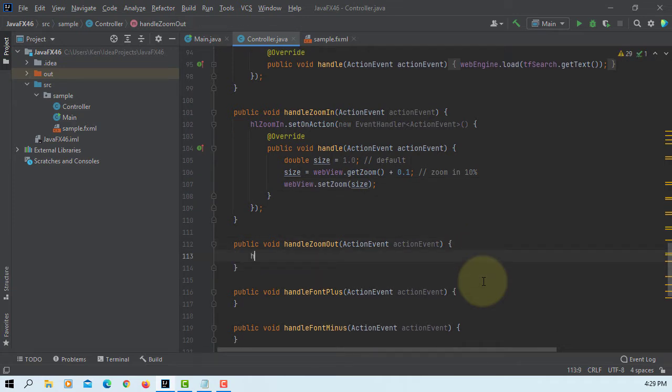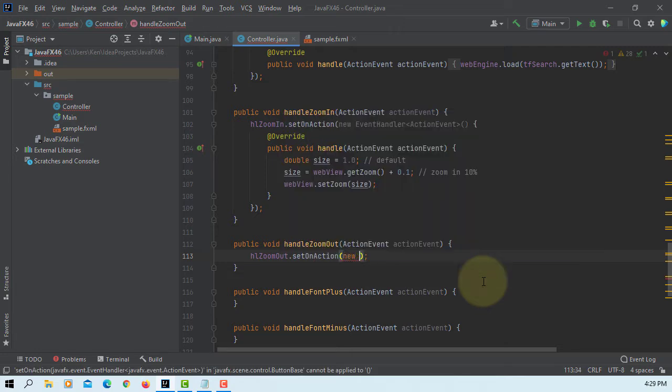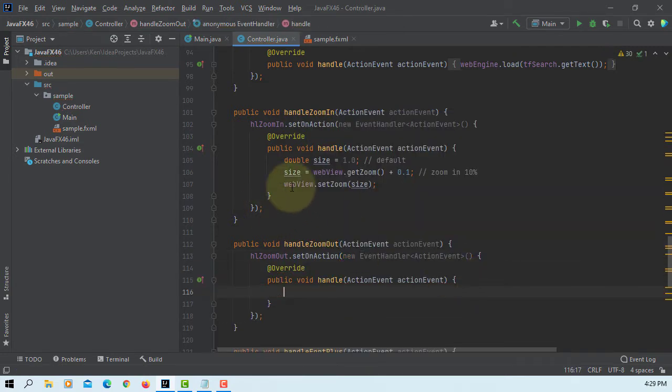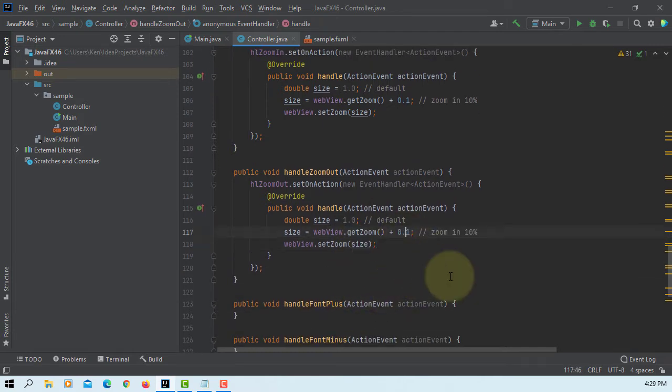It's pretty much the same. If you set plus 0.1, you can do minus 0.1. So that when you click zoom out, it will zoom out 10% every time you click. So let me change it to be minus, then zoom out 10%. Everything remains the same.